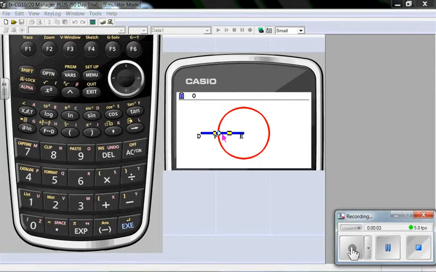Hello everybody and welcome to a special edition of CMath Run. Today we're going to look at the connection between geometry and statistics.